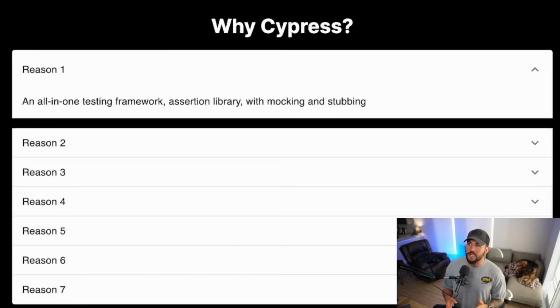So gone are the days of when you would test a JavaScript application, you'd have to install like 7 different libraries: one that does the testing framework itself, one that is a specific assertion library, one that does mocking and stubbing. Cypress does all of that for you. So you basically, and you'll see it in our install here, just install Cypress and everything else is already taken care of for you. So you don't have to install a bunch of different libraries and packages for it.